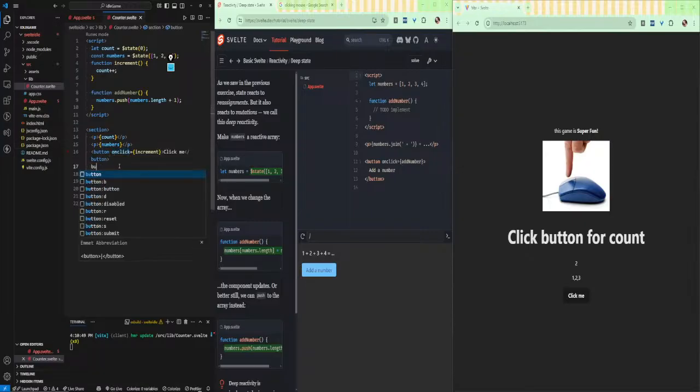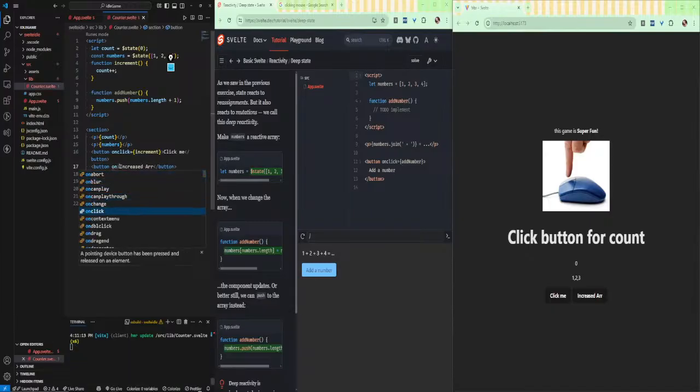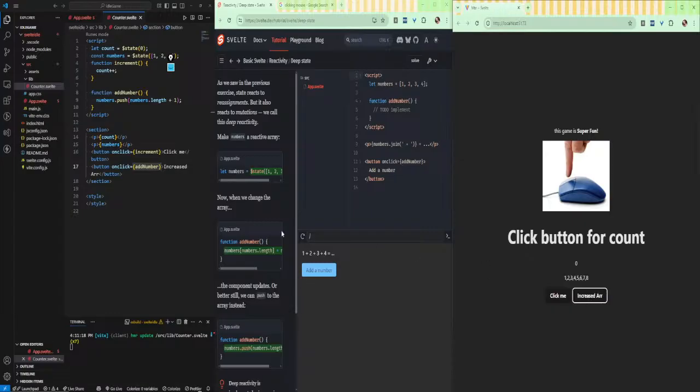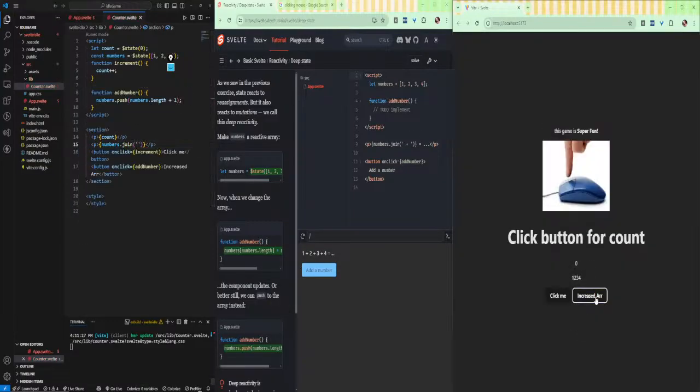Let's do another button. Increase array, and then on click, add number. Alright, and then they had it where it's just dot join. So I guess it takes it. Right. I'll just take that off.